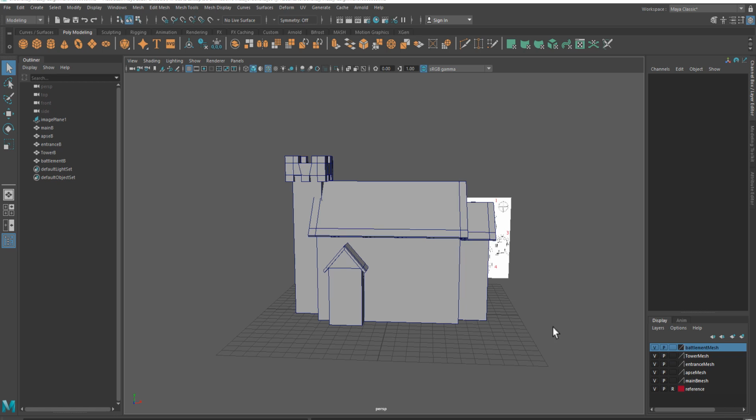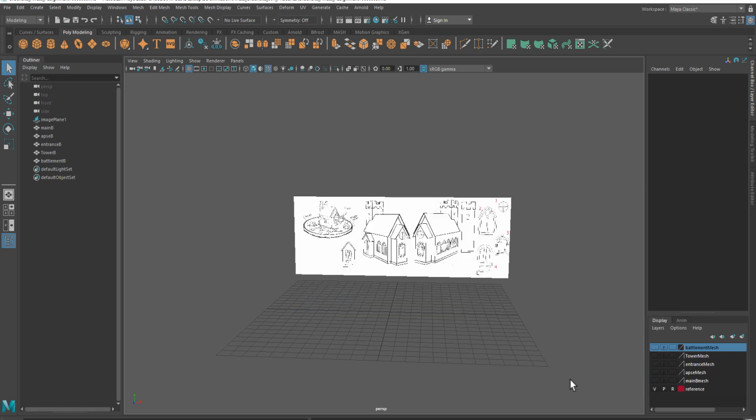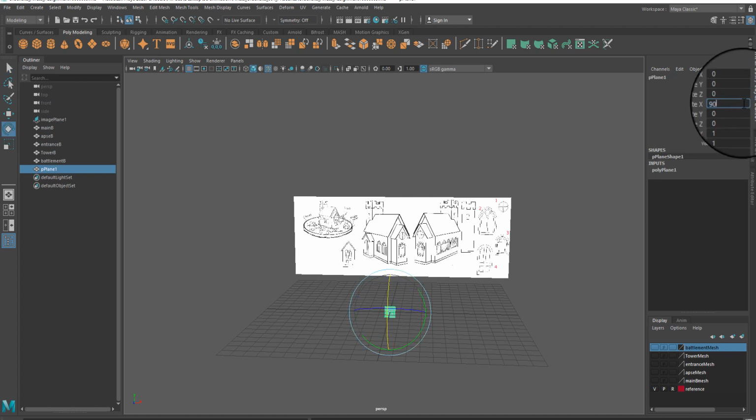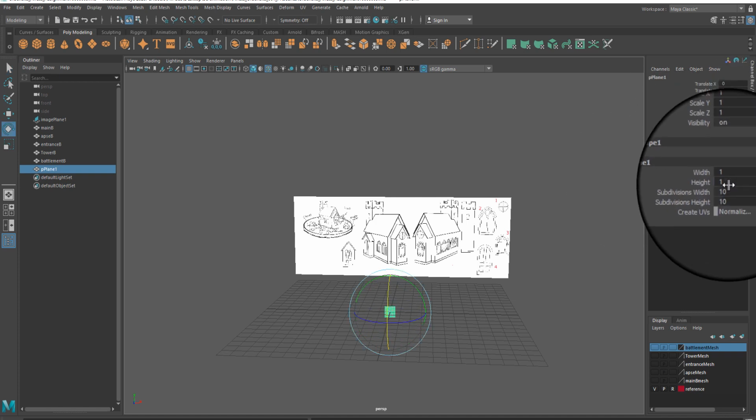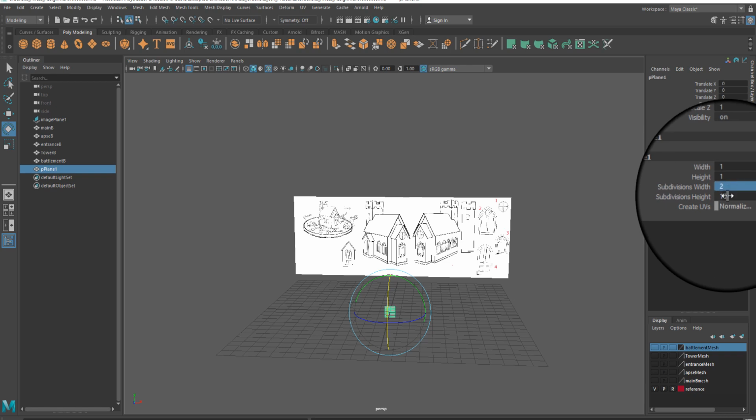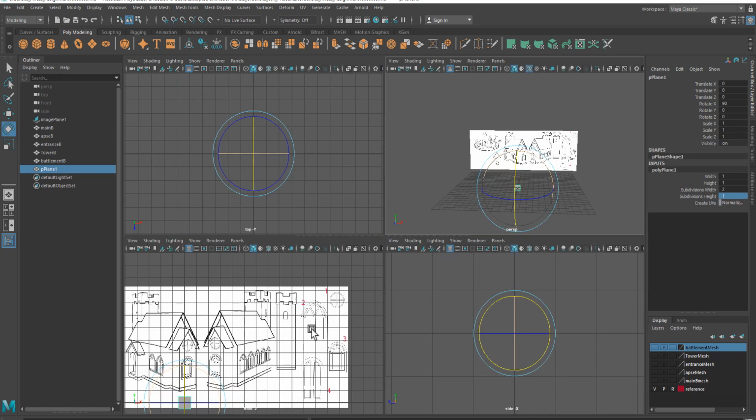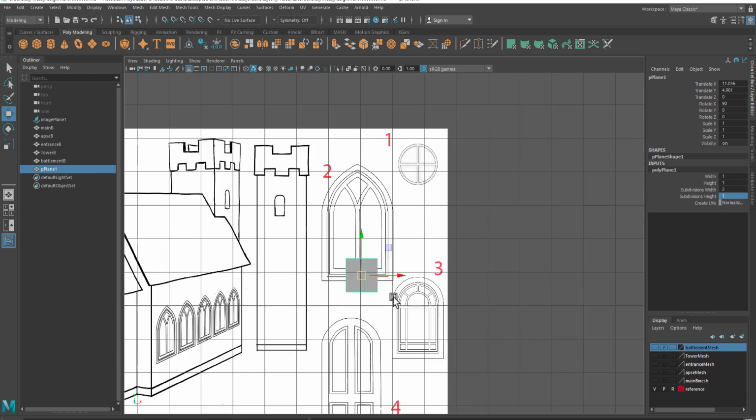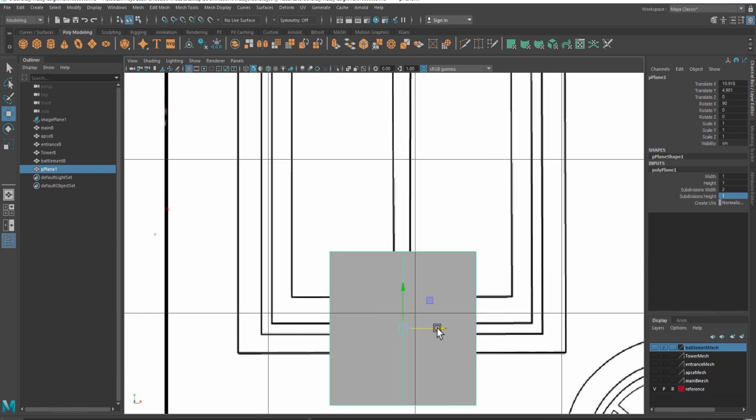This time we'll create Gothic window. Hide all the objects in the scene and create a plane. Rotate 90 degrees and change the division width to 2 and height to 1. Switch to front view and place plane over reference image.